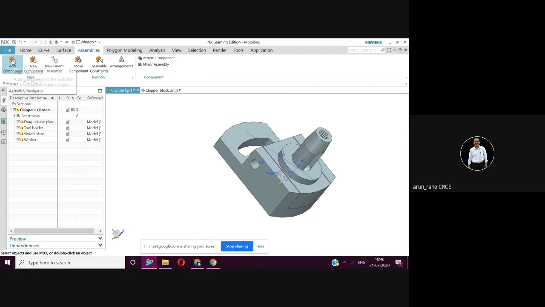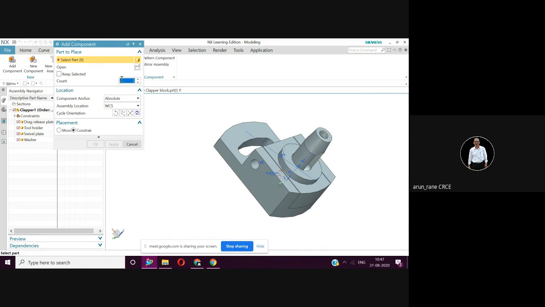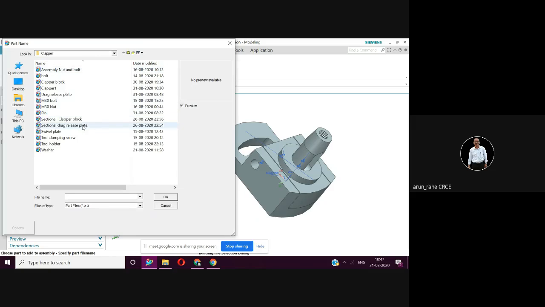So again, add component. In add component, open the folder. So what we have done: we first started with the drag release plate. In the drag release plate we added the tool holder. Then we added the swell plate. The swell plate was tricky. We turned it, positioned it, rotated it in two directions, moved it. And then we constrained the swell plate by using the parallel command, the align command and then distance. So there were three constraints in the swell plate.